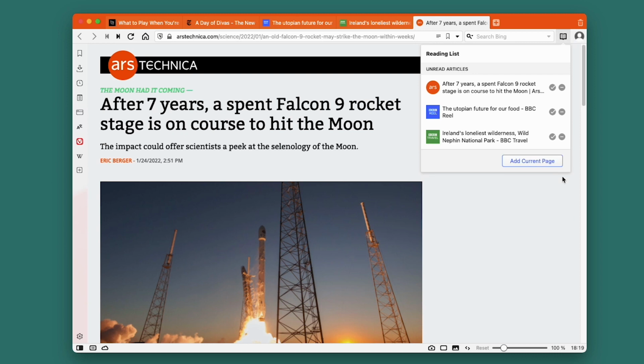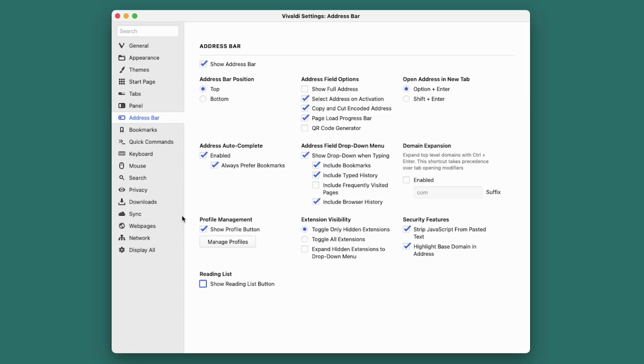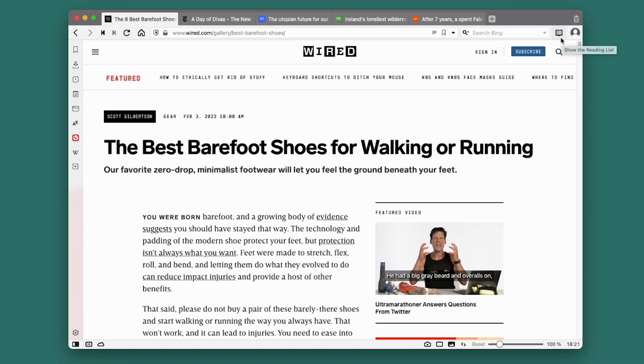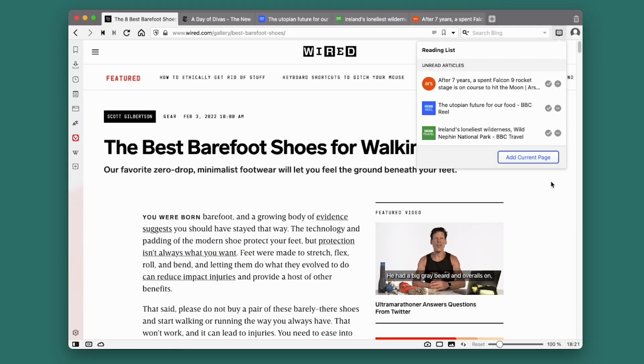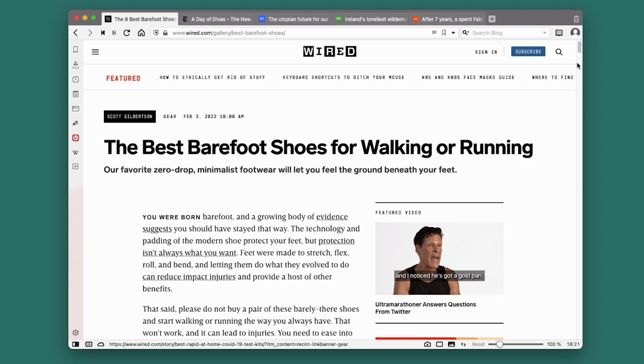The new feature is easily configurable if you head to Settings, Address Bar, and Reading List. Once enabled, select the tab you want to save to your reading list by clicking on the book icon at the extreme right of the address bar.